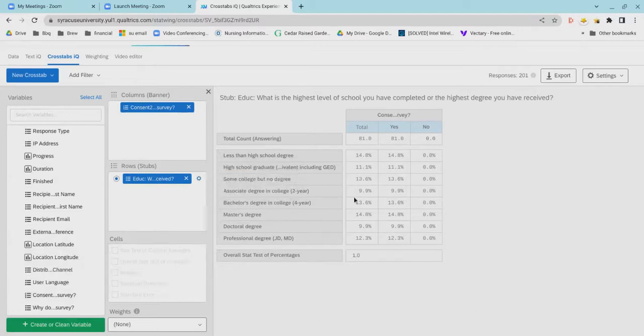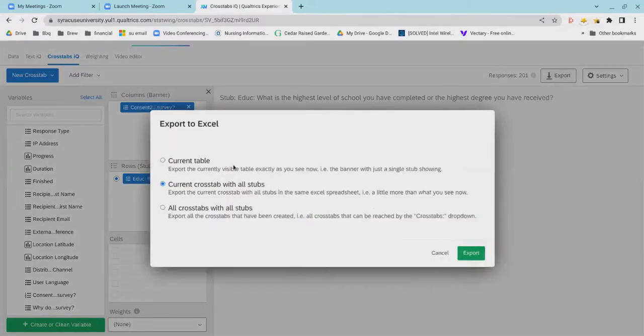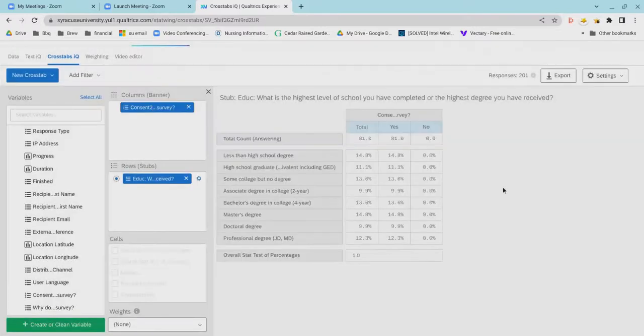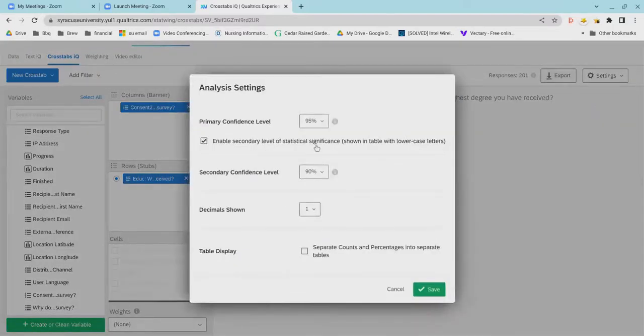And, you know, it's your standard crosstab table. You can export the current table or all crosstabs. You can do more than one crosstab in this table or page, whatever you want to call it. And there's settings, analysis, what you want your confidence levels, and how many decimal places you want.